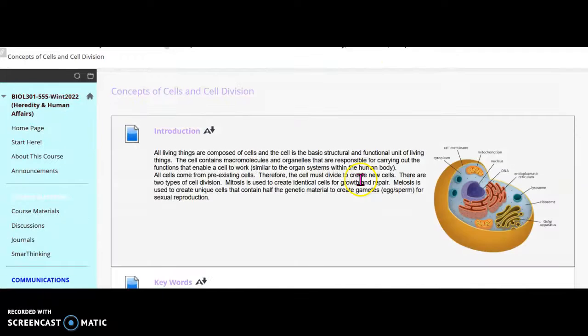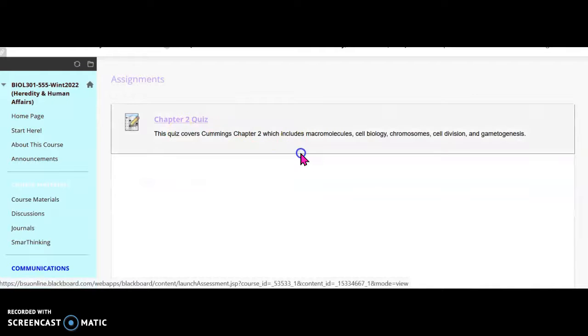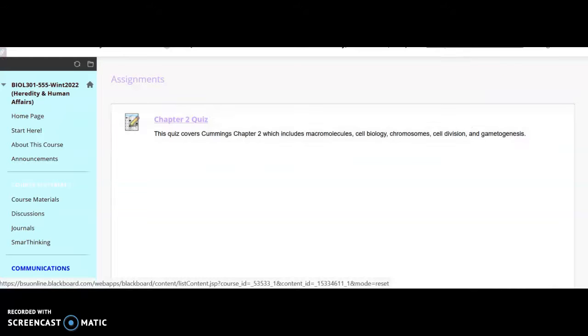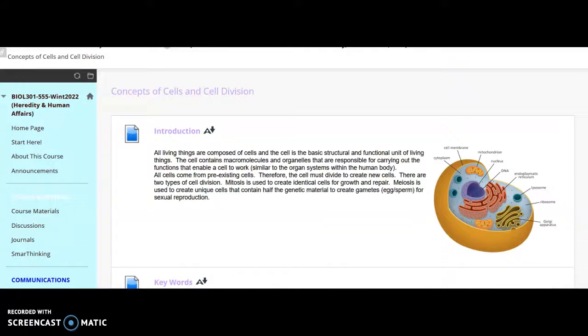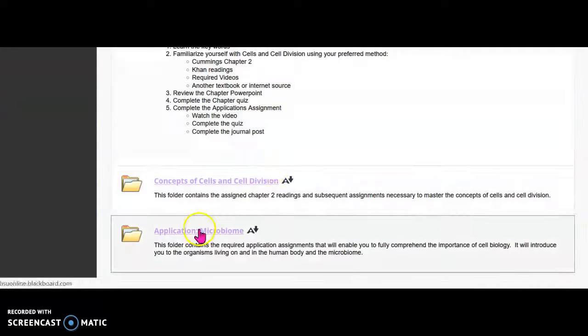If we go back to the folder, there's the assignments, and in this case, it's the chapter quiz. This is where you would find your chapter quizzes. That's it for the assignment. Then you go back out to the cells and you go down to the application material.